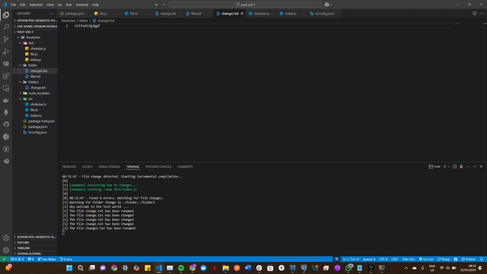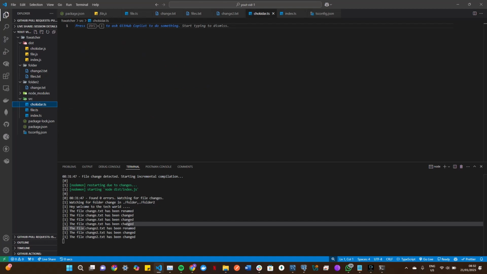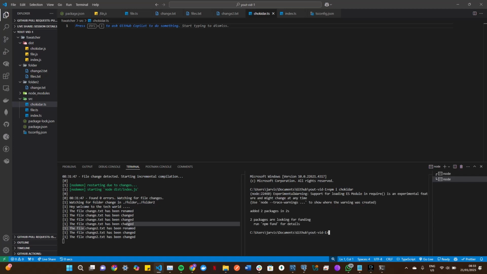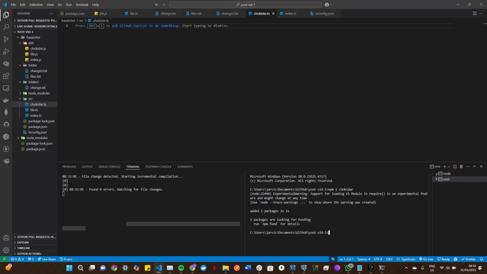Also is reading for change to .txt here. So now there's an easy way to do all this, by using the package called chokidar. So you're going to npm install chokidar. It's also a package to read file and folder, so we're going to have it installed. Yeah, so pretty much it has installed.